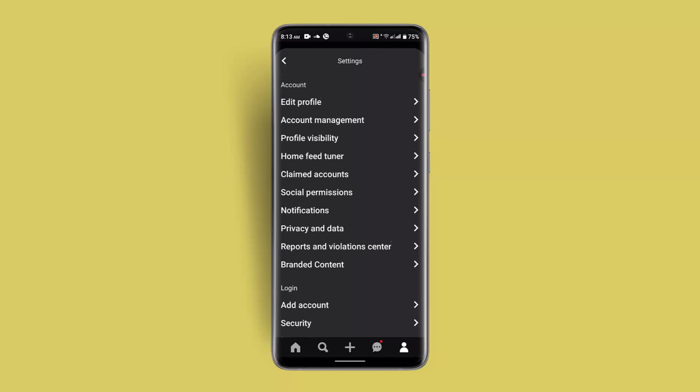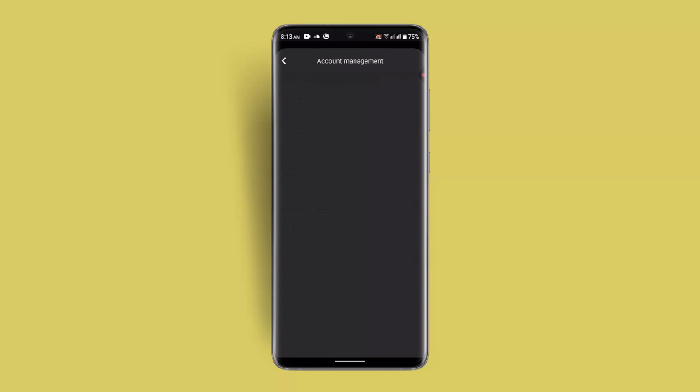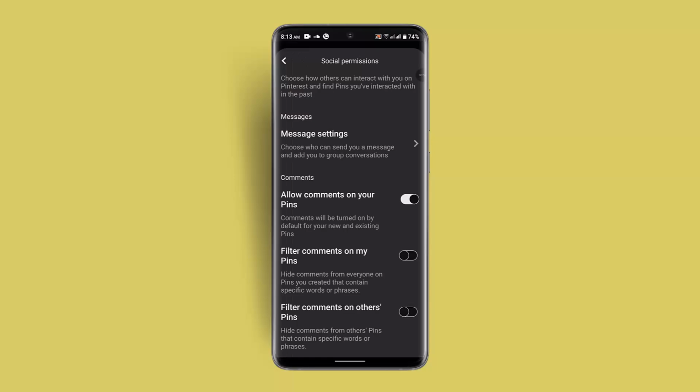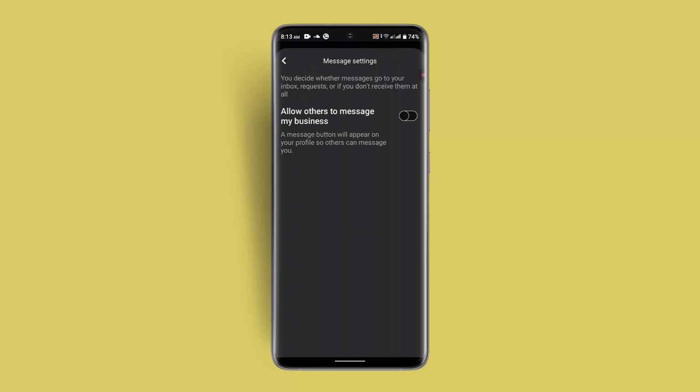So what next you want to do is go to account management. Right on this page you want to click on social permissions. Once you go to social permissions, you want to go to message settings. As you do it, make sure to toggle the button, and at the bottom you could see blocked profile.